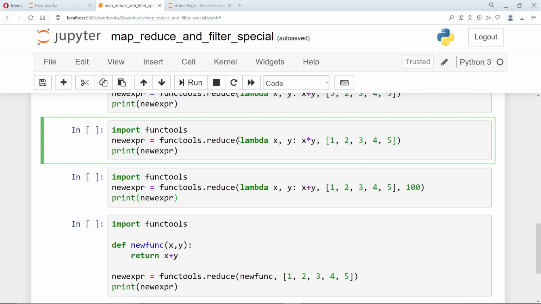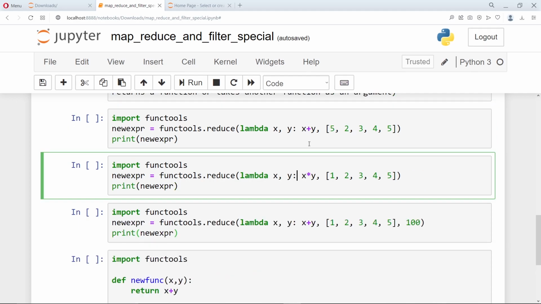Here we have a lambda function with x and y. The value 1 is given to x, the value 2 is given to y. So these first two elements are taken as x and y. In this case, x plus y is computed. Then 5 is given to x and 2 is given to y. 5 plus 2 is 7. The result is stored in x.